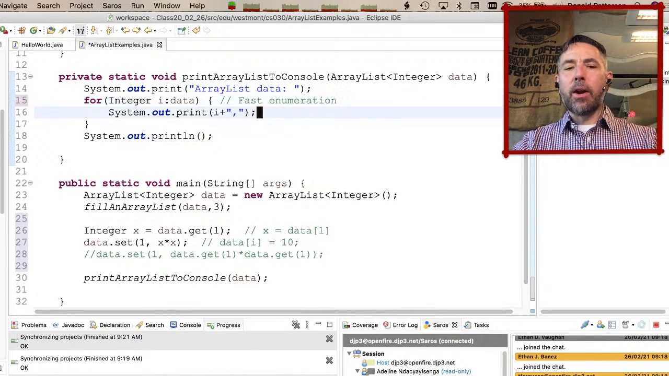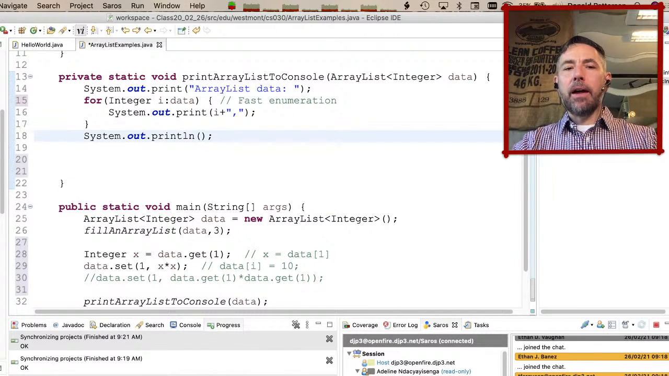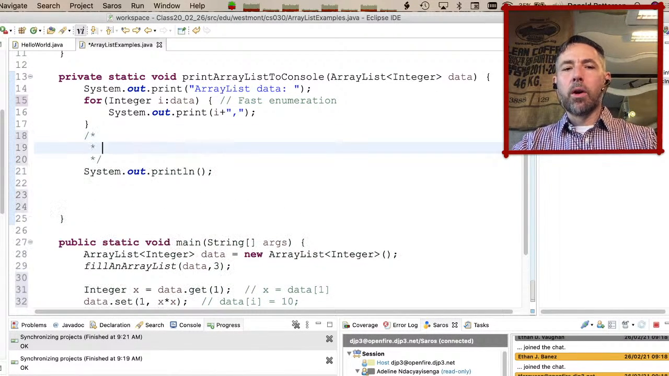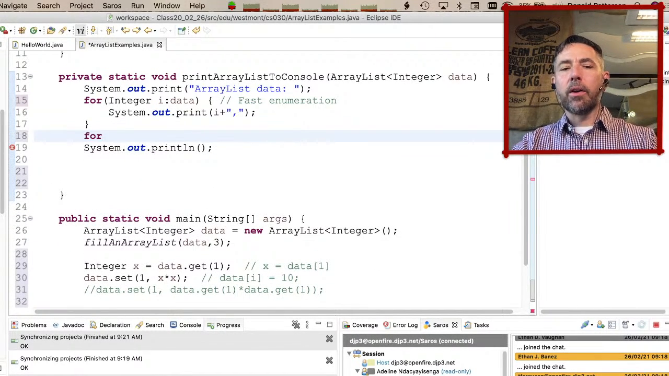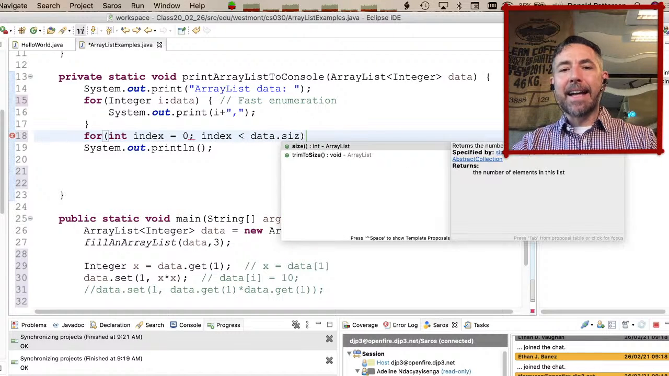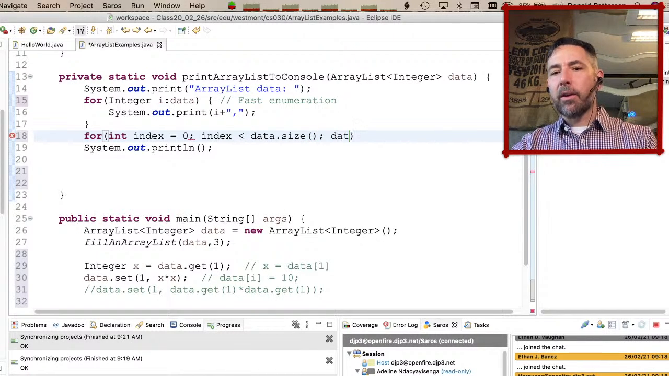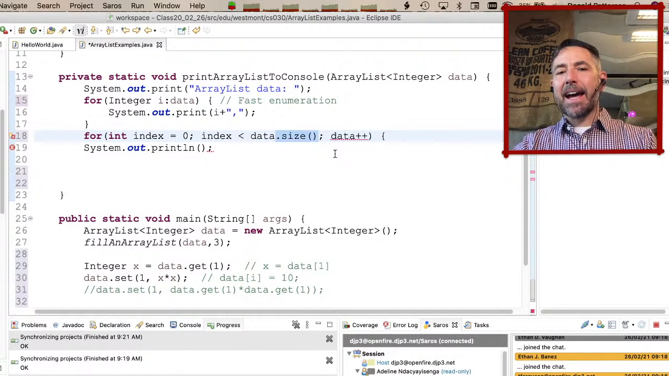That's using fast enumeration. If we wanted to use something that was more aligned with what we've learned so far, we could do something like this. Let me do it outside of comments, and then I'll comment it out so it doesn't mess up our code. We could have said for int index equals 0, while index is less than data.size(). Okay, here's another difference with an array list. When you want to know how many elements are in an array list, you call a method called data.size. And then it's a method, so it's got parentheses after it.